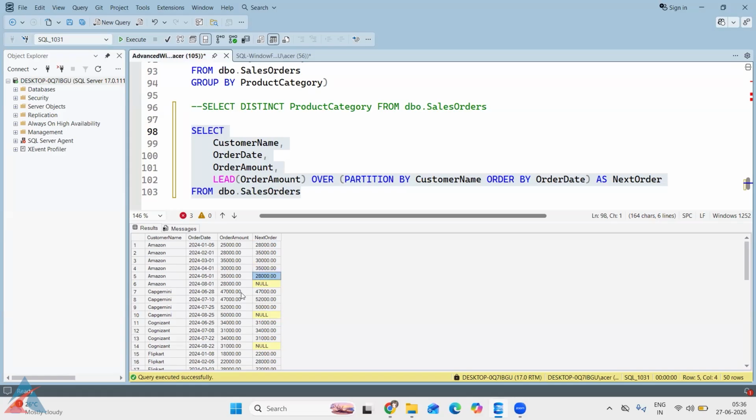What use case again, sir, for this in real life? We can predict the next values here, like next order amount, next visit of the patient, next shipment dates for the containers or for the orders, the next payment schedule for the customers or next payment schedule for the banks. So with predicting the forecast we can do using this lead function.